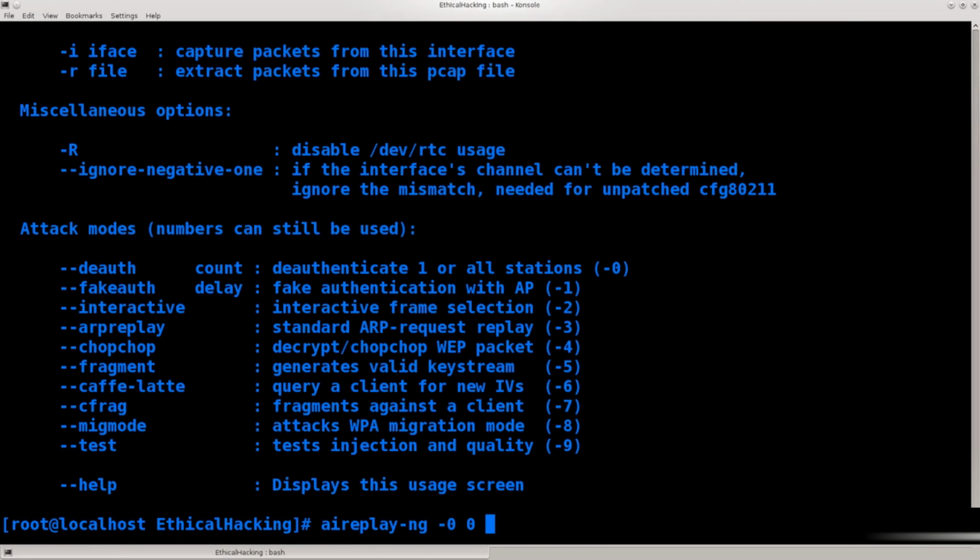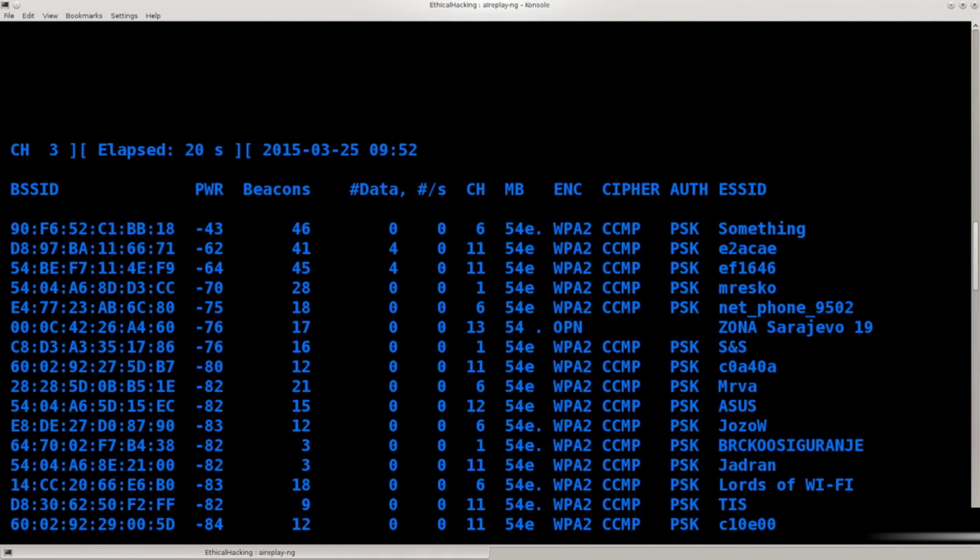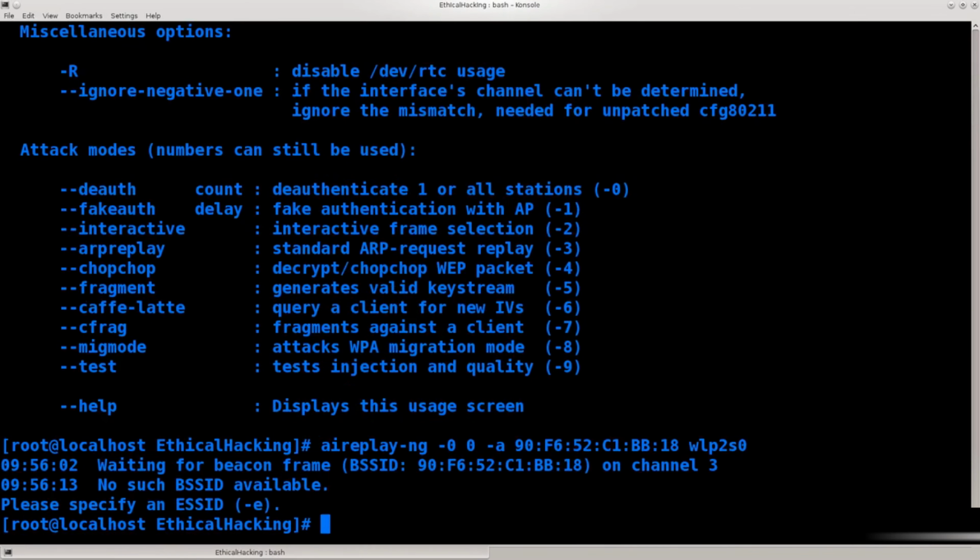Anyway, after that we need to specify a -a option, which is the BSSID. And in addition to that, we need to specify the interface that we're going to be using. Press enter, and there we go. So it says here on channel 3, but I know for a fact, and you can scroll up and see here, it says channel 6. So this is not going to work. It says no such BSSID available. Please specify ESSID, so perhaps the name of the network. Yeah, that is due to this channel problem.